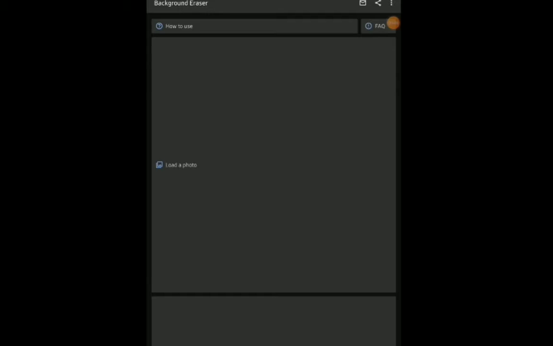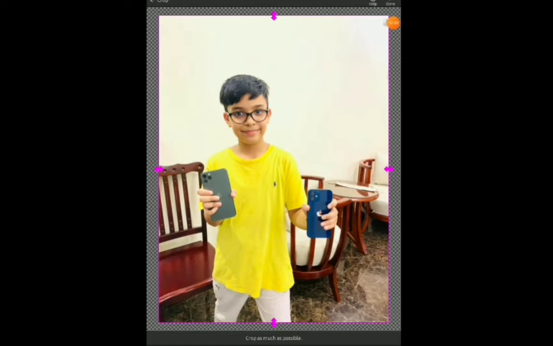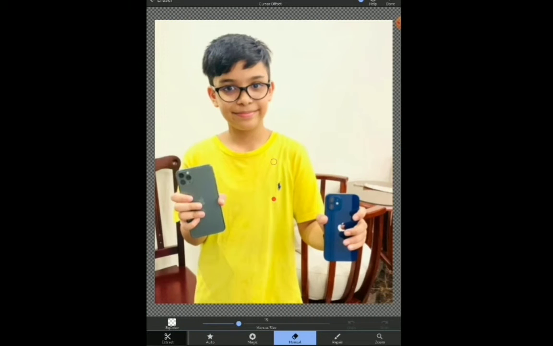So first you have to open this, load a photo, and then just click over here. This is my photo. Now it is saying crop as much as possible. I'll crop till here. It will benefit us because it takes less time to crop, and less time to extract and everything. So I'll crop this much, and I think it's good now. Good to go. So now over here I just have to remove the background.